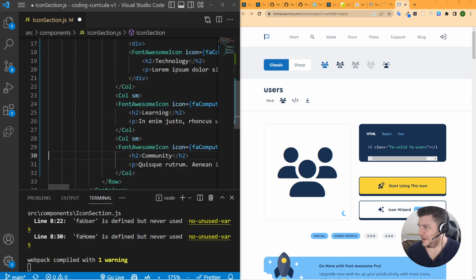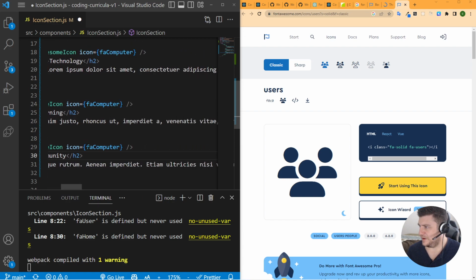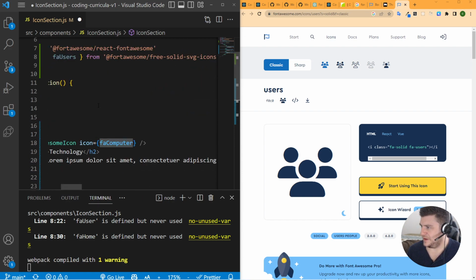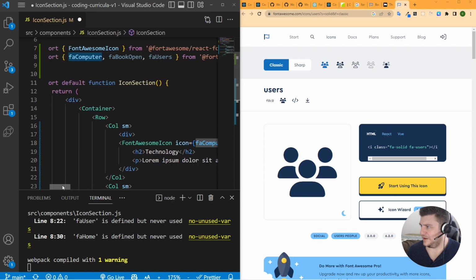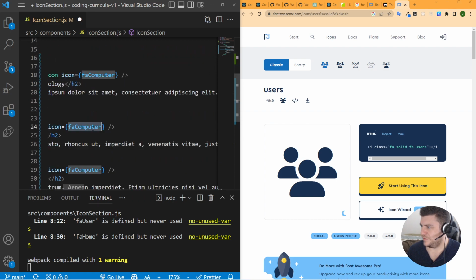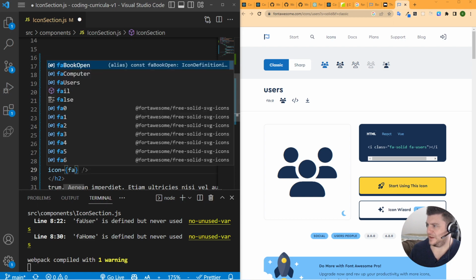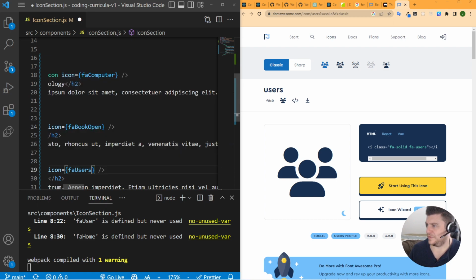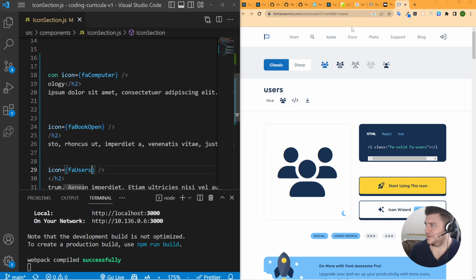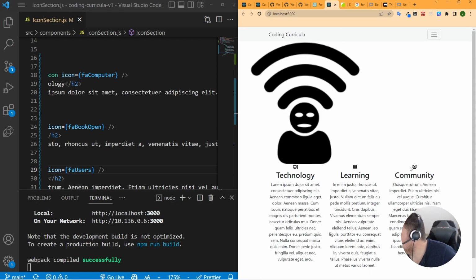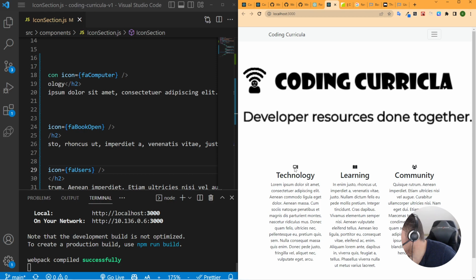And paste that. Where it's no longer computer, but book and users. FA book and FA users. Save. And what do we got? All right. Groovy Bears. Now, how do we make that bigger?